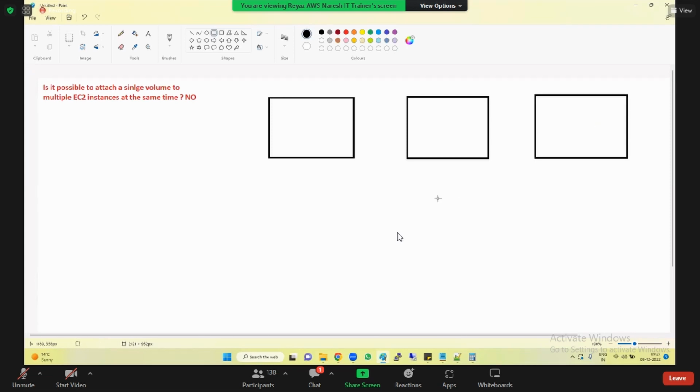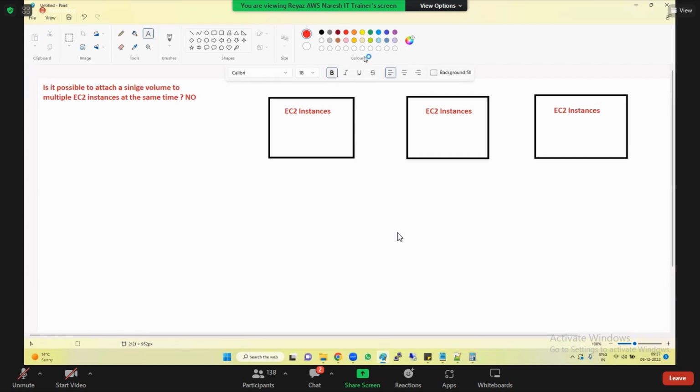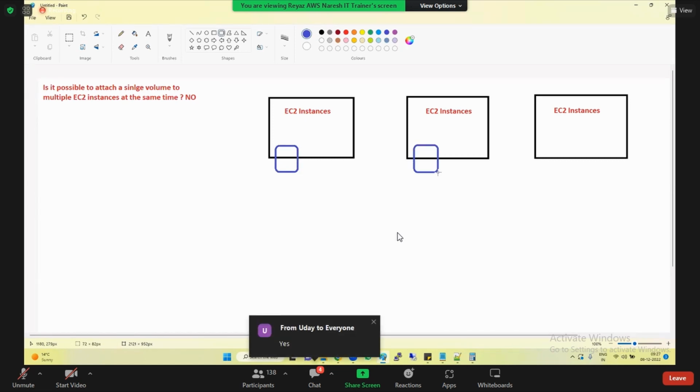Let's imagine we have these three servers like this. So these are all EC2 instances. So every EC2 instance will have its own root volume, correct? Every EC2 instance will have its own root volume. That's correct.